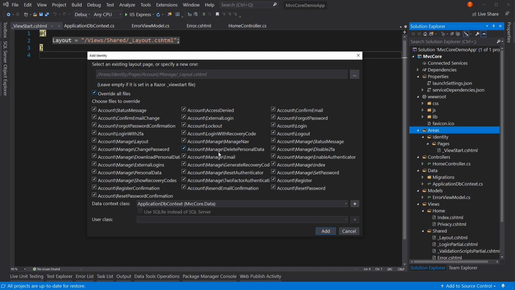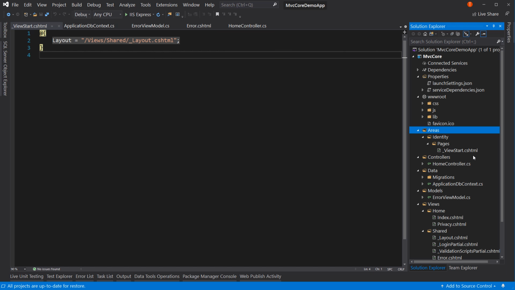Now let's cancel out of that. We're not actually going to do it. And that's all there is to identity. Well, almost. There is one other section. If we go back down, let's shrink some of these down here so we don't have tons.